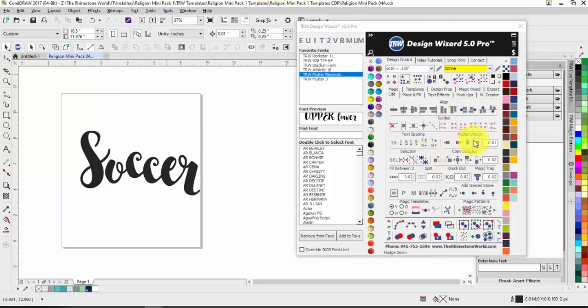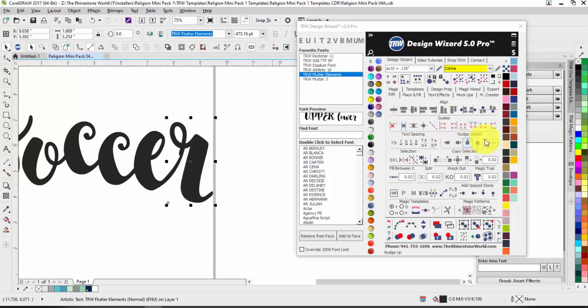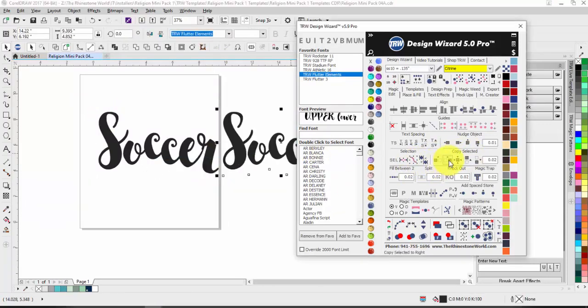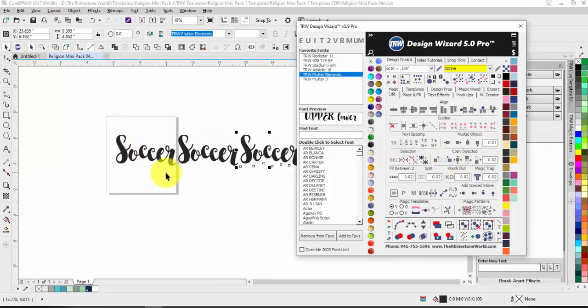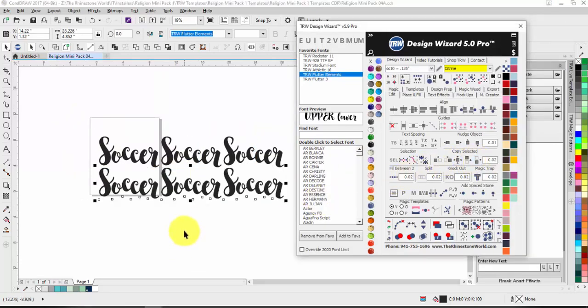All right, so the nudge and copy selected. The nudge will literally just nudge over whatever you have selected. It's almost like using the arrow keys on your keyboard. It's going to be pretty much doing the same thing, so you can hold the nudge in any direction. Same with the copy selected. That's just going to make a copy of whatever you have selected, so that makes it pretty easy to understand what that tool does. If you wanted to go down, you could make a selection just like that.